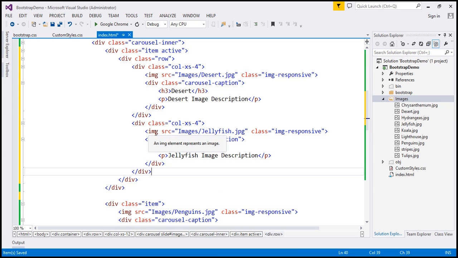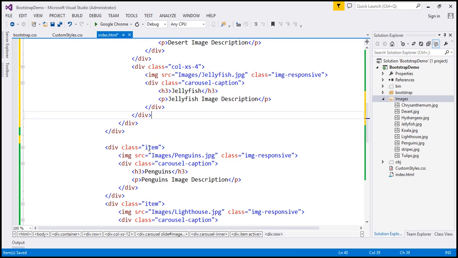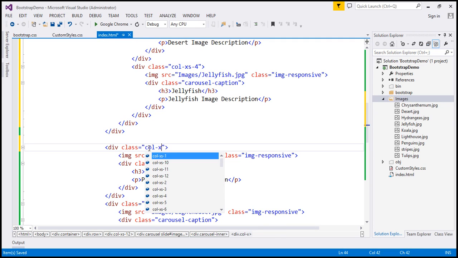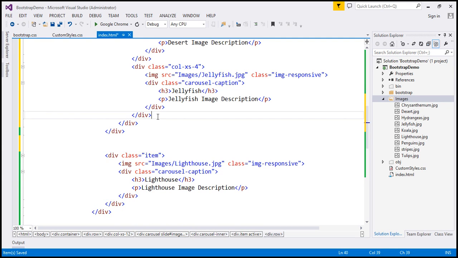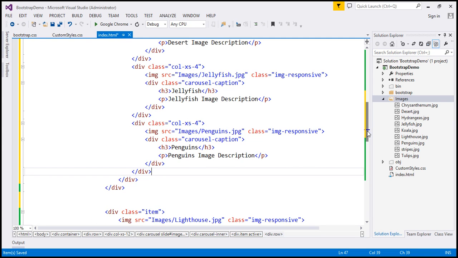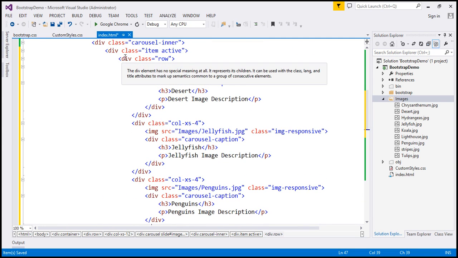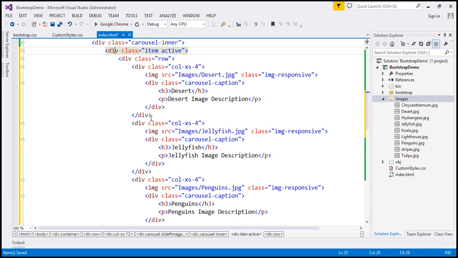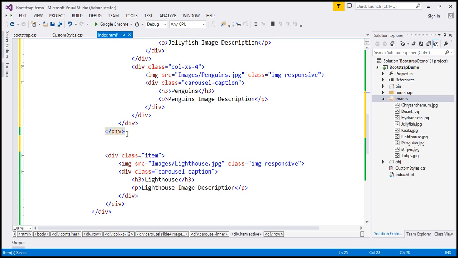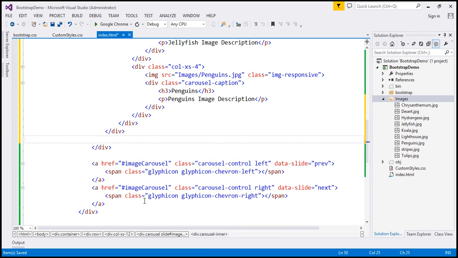I'm going to create the third column. So let's change the class on this div right here to col-xs-4. And then move this also inside the same row. So now we've got one slide. And that slide has got a single row with three columns. Okay, so with that, we have at the moment one slide in our carousel. We need to create two other such slides. We'll do that in just a bit.